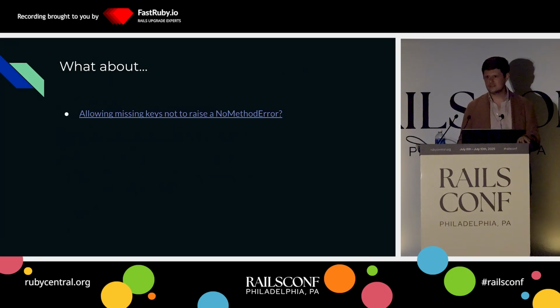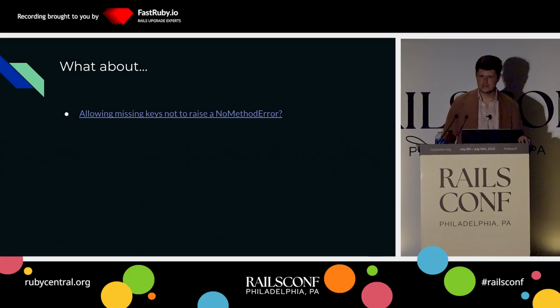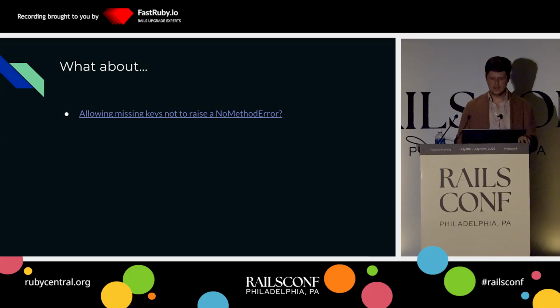That might not be what we want to do if we're validating, say, an incoming API request where we're expecting it to have some particular key value pairs defined on it. So maybe we would want to treat that as like a nil value rather than a no method error. And if you follow the link, I'll put these all in the Slack channel. Then you can see some code to handle this.